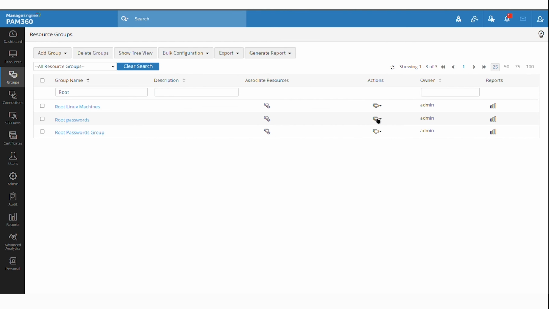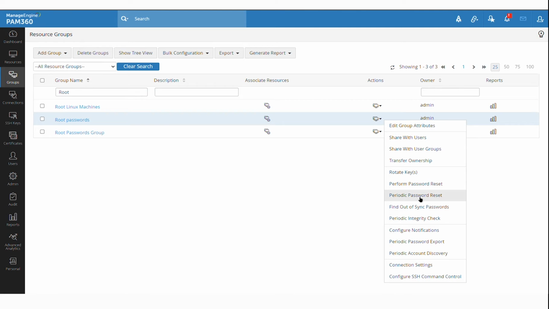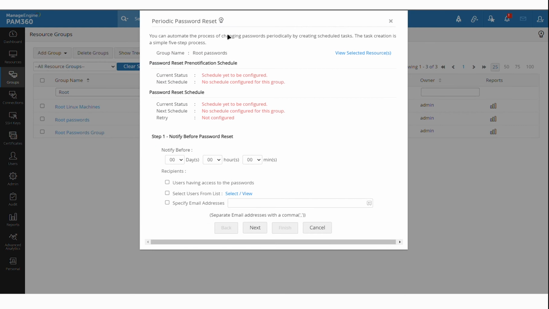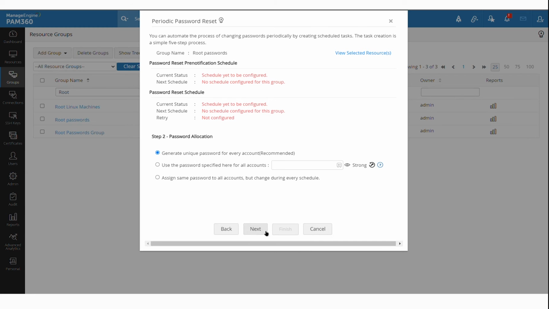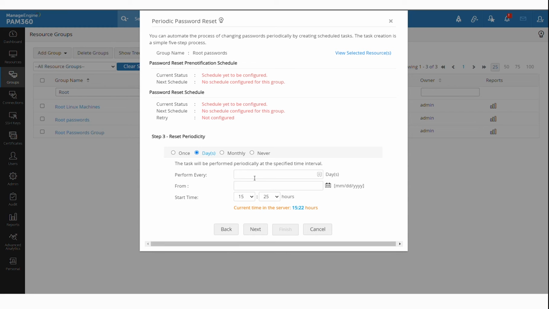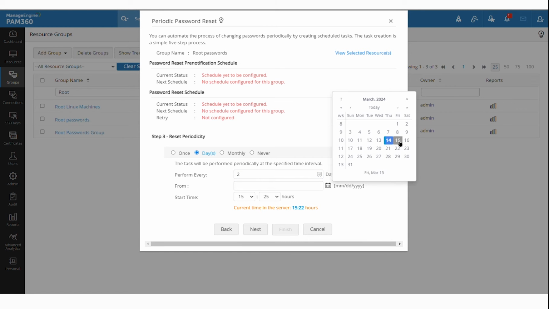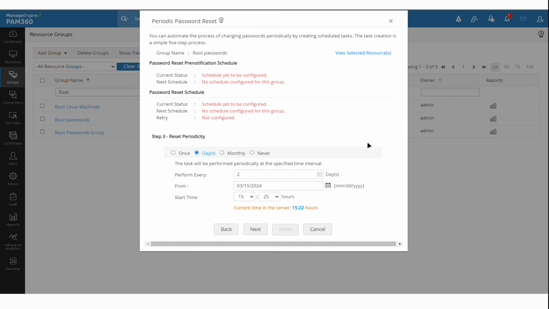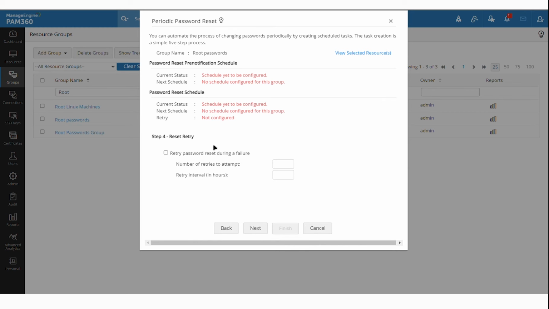Now if you want this job to be done on a schedule basis, then you can go to the same actions button and then select perform periodic password reset. So it will allow you to set up a notification before the job and the password type to be used and the time frame. So you can say run this job every 2 days starting from tomorrow. So the PAM solution will keep rotating all the root passwords every 2 days, and you will get a summary report before and after the job is completed.